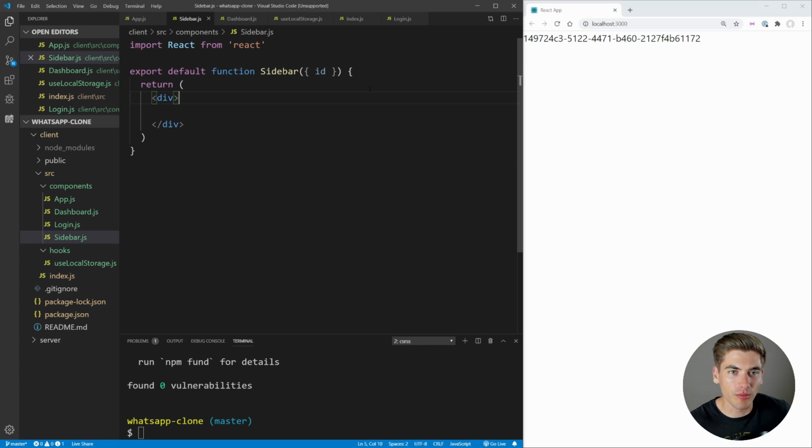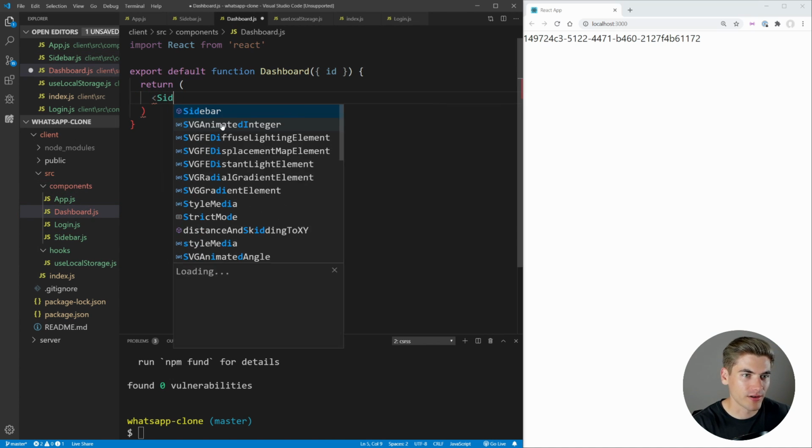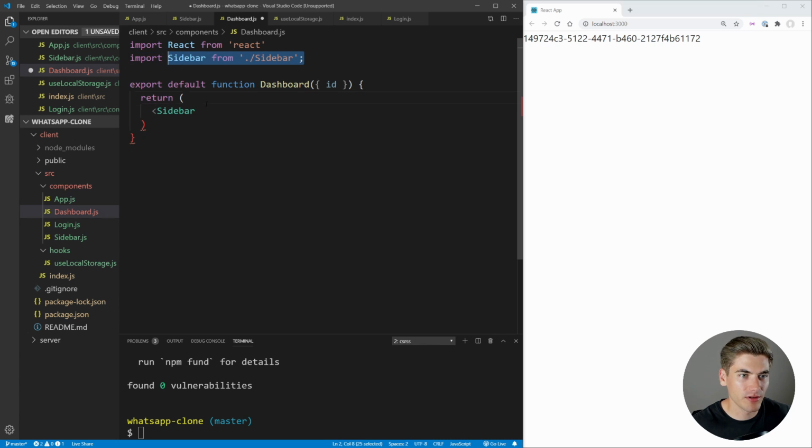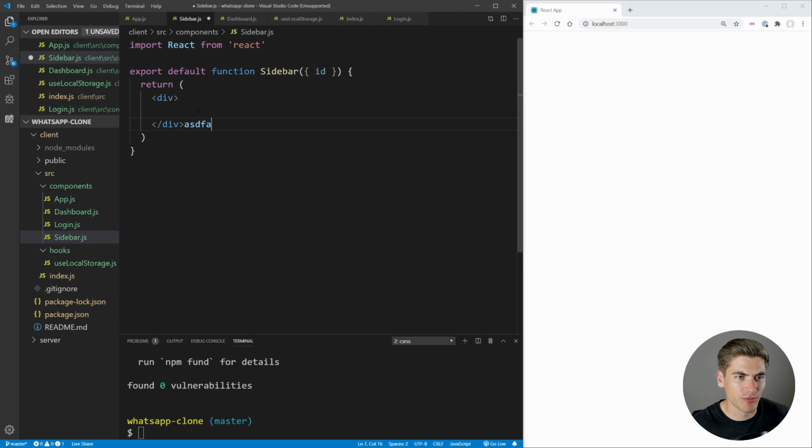Essentially, this is their phone number, so they need to be able to access it. Now in our dashboard, instead of doing all of this, let's just render out our sidebar. Make sure we import that up here, and we just pass in our ID just like that. So now we're rendering our sidebar inside of our dashboard, but our sidebar has nothing. If we put some text in here and save, we should see that text. So we know our sidebar is at least rendering.